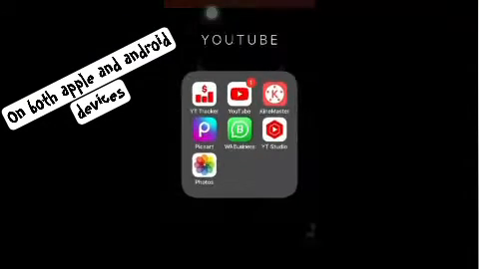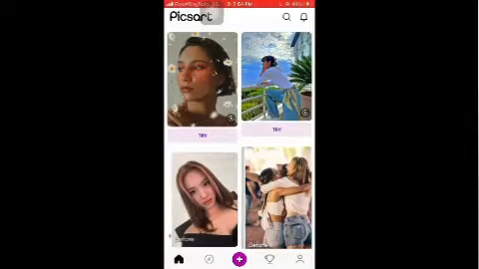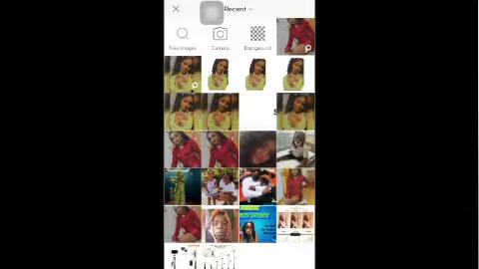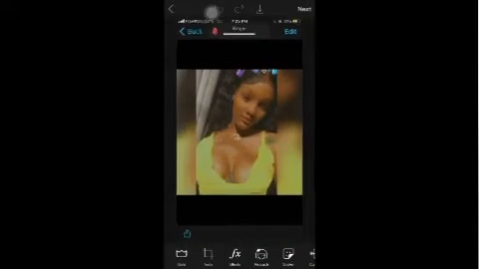Okay, so the app we will be using is Picsart. Select add, select all photos and choose the photo that you want to edit. So I recommend a bright photo.